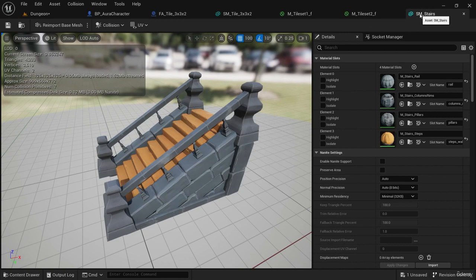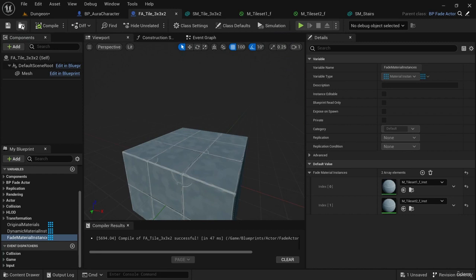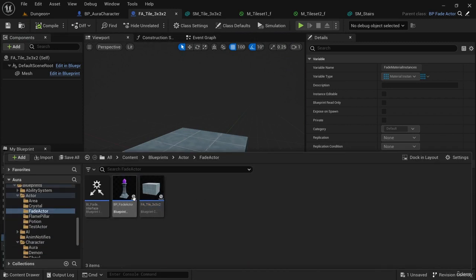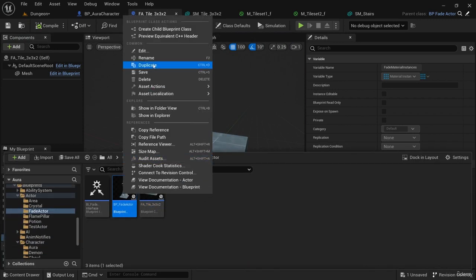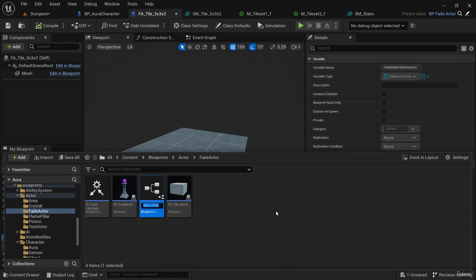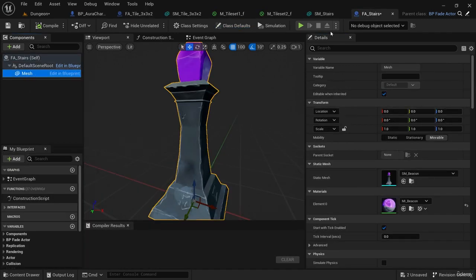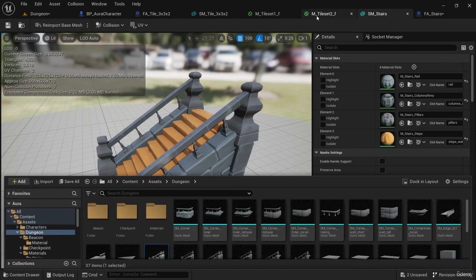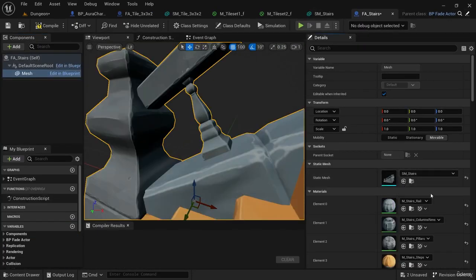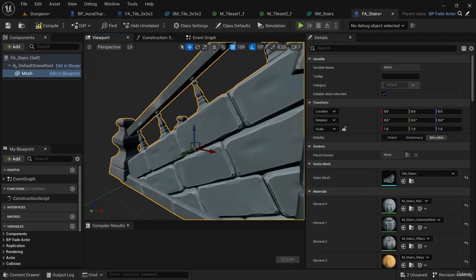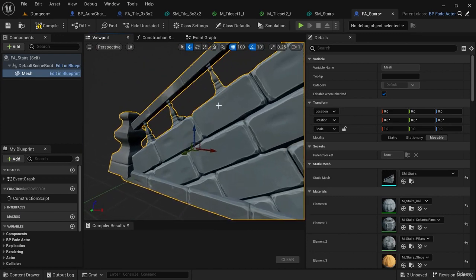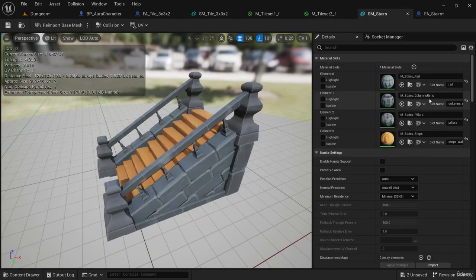Okay, so we need an FA stairs, right? So I'm going to go browse to my fade actor folder, right-click on BP fade actor, create a child blueprint class, call this FA_stairs. Open that up, and we're going to change the mesh. So we need SM stairs, browse to it, change the mesh. That's step 1. And we also need dynamic materials for all 4 of these.